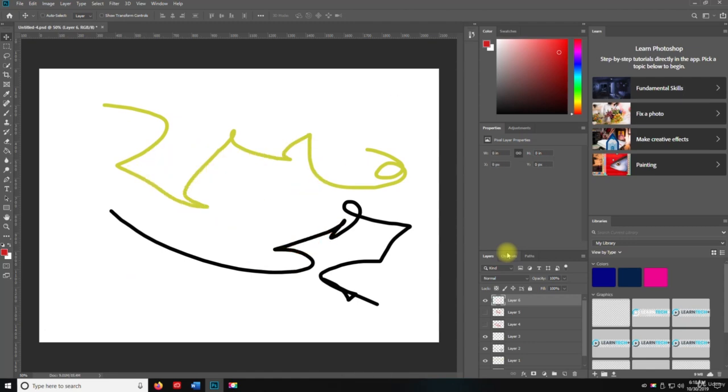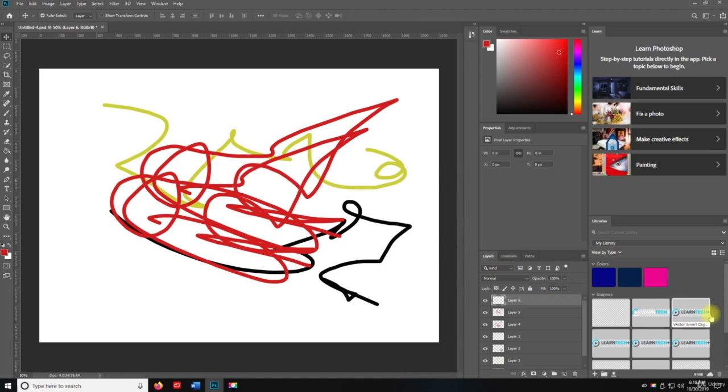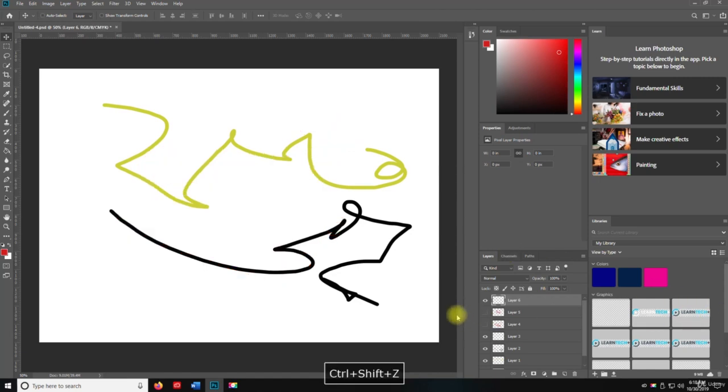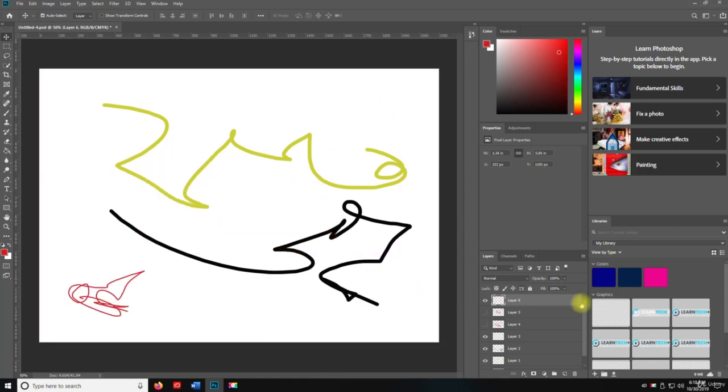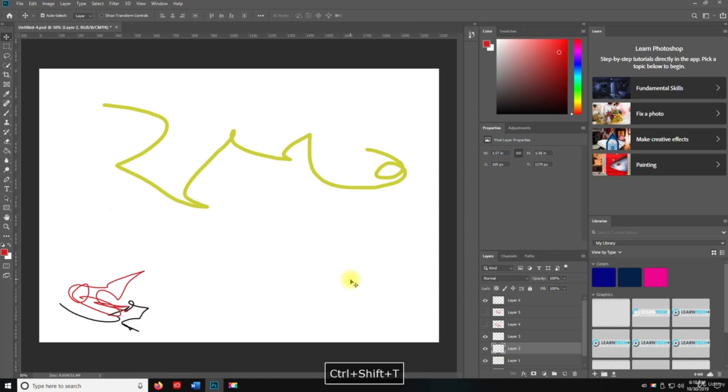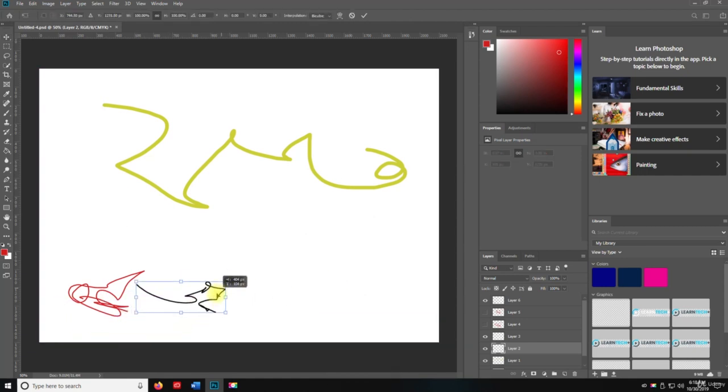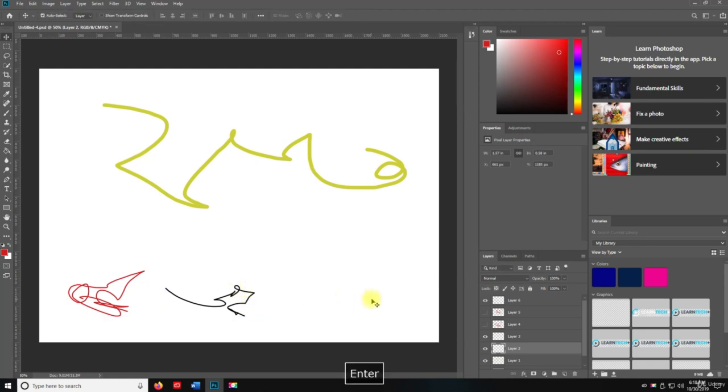Okay, so if I do undo, actually let's redo it. So if I do Control Shift Z again, there we go, and then do Control Shift T, bring that down, then I can go to this layer, the black brush here, and do the same thing. Okay, and bring that down to size. And then Control T to transform it or move it. And then there you go.